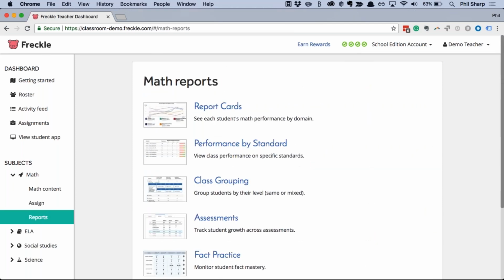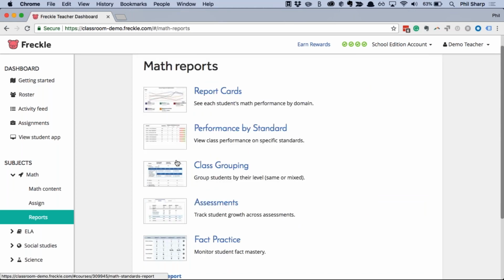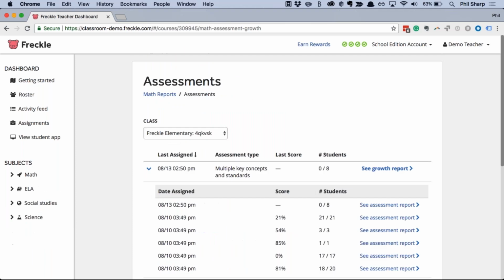And I know I said that was the last math report I wanted to show you, but actually I'm getting kind of excited, and I think I'm talking fast enough that we'll have time. So let's look at this assessments report. With Freckle, you have the ability, especially if you're on our school edition, to assign benchmark assessments to your class. We really recommend that those are the things that you probably assign, maybe 3 times a year.